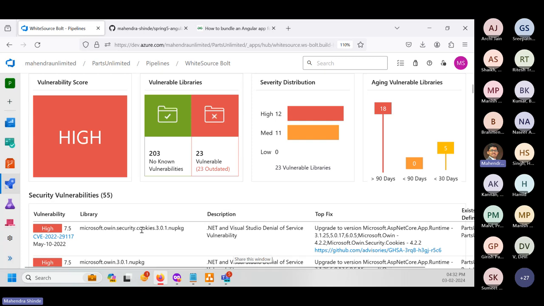So you will notice here, my build pipeline is complaining that I'm using a dependency which is too old. Like this cookies 3.0.1 is a very old dependency, and there is a small vulnerability of DOS, denial of service attack. And what is the recommendation here? Recommendation is I should use version 3.1.25 or 5.0 or 6.0.5. So they are giving me the correct version that I should use.